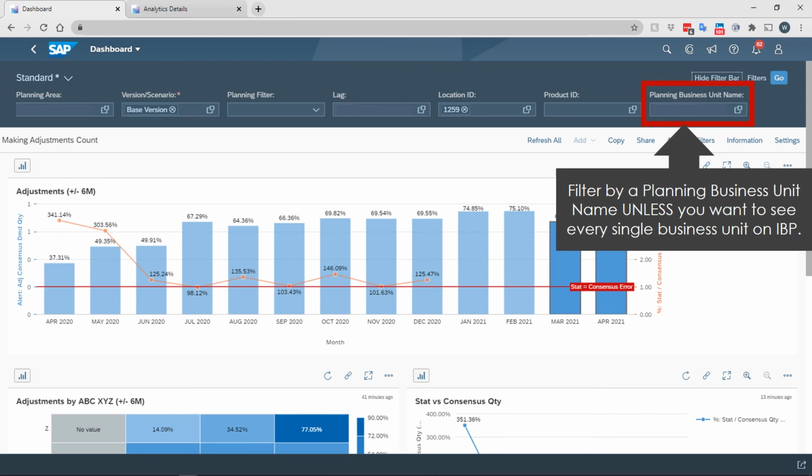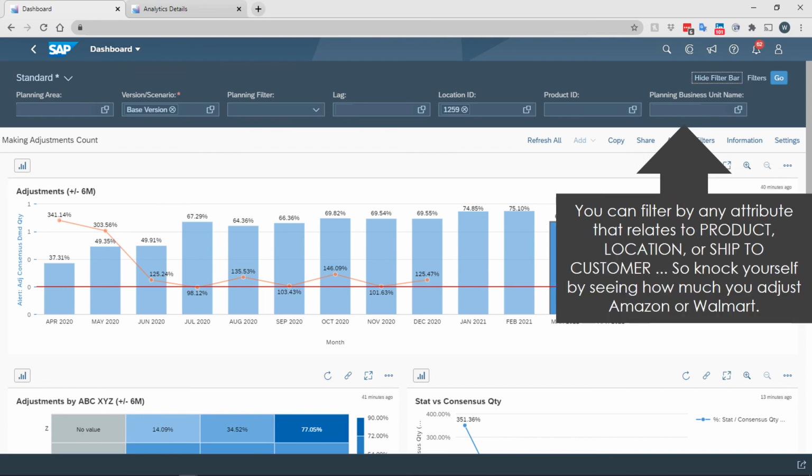You will probably want to filter by business planning unit, unless you want to see every single business unit in IBP. And you can also filter by any additional attribute that relates to a product location and or a ship to customer. So you can knock yourself out by seeing how much you've been adjusting Amazon or Walmart.